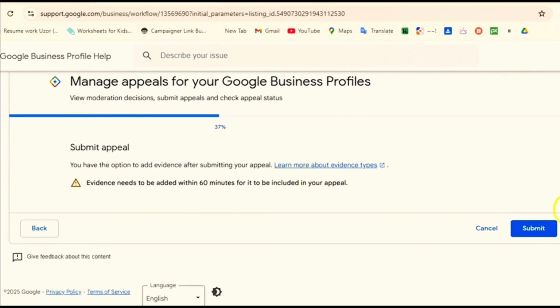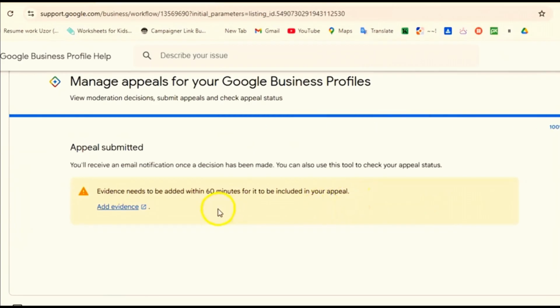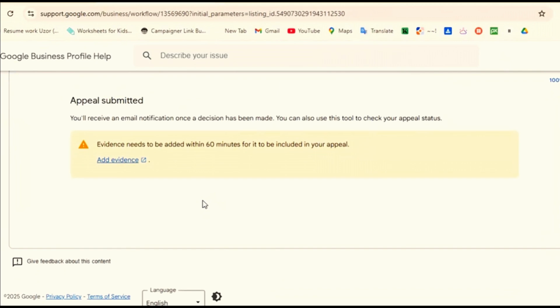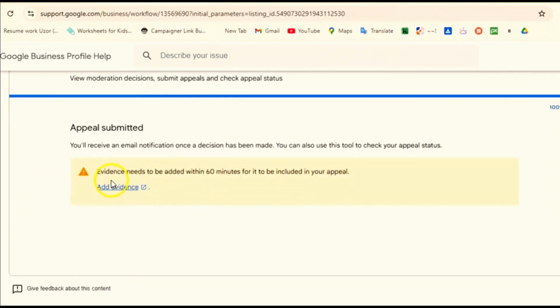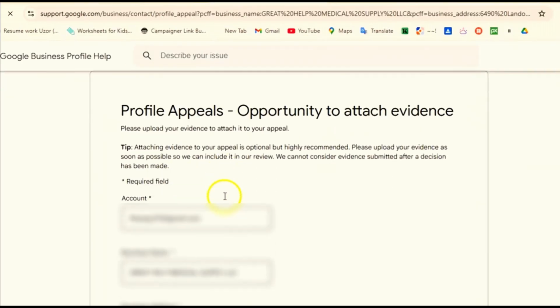The picture of the location, the picture of the address, like I said earlier. And once everything is ready, then you can click on submit appeal. Once you click on that, it will show you appeal submitted. Then down there, you will see where they write add evidence. Immediately you click on add evidence, it will take you to where you have to add the evidence that you actually own this Google My Business account.